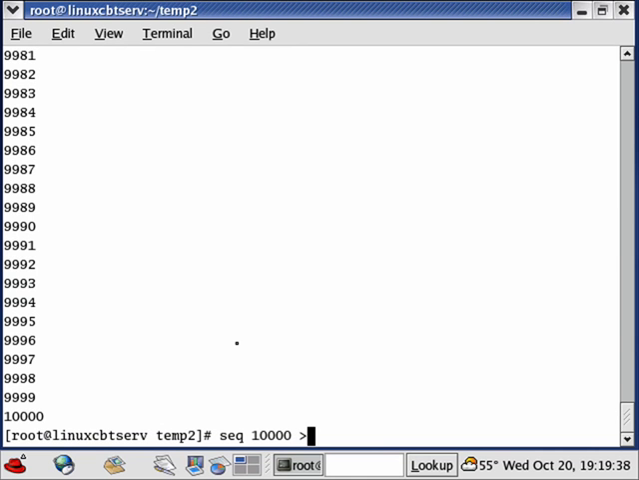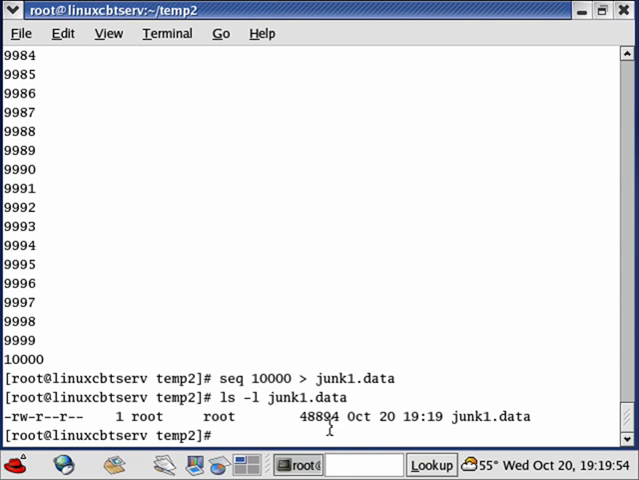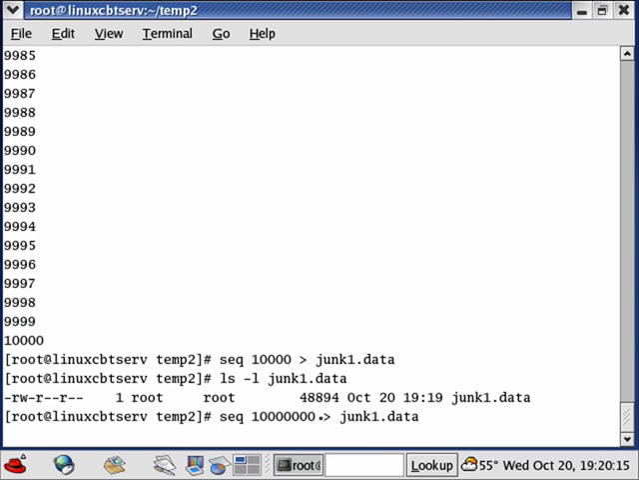We'll sequence 10,000, we'll send it to a file. We'll call this file junk1.data. It takes just a small amount of time, and now when we look at the file, junk1.data, it's approximately 50K. Now this is not a good enough test for us to illustrate job control, so let's show you a more meaningful example. How about if we use the sequence command, seed it again at 1, but to count, instead of up to 10,000 or 100,000 or a million, how about up to 10 million? This will take a while, even on a fast system.